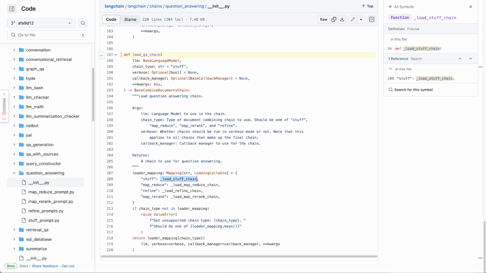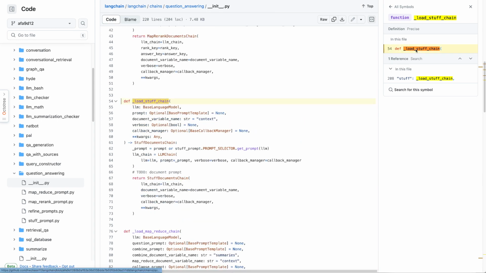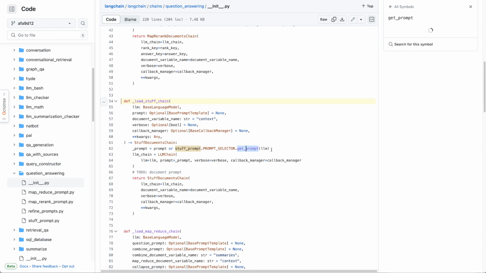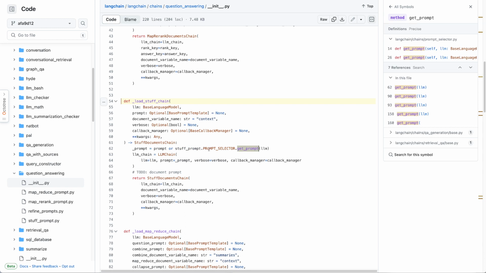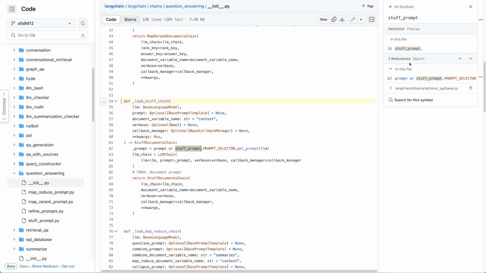So what is load stuff chain? Well, if you look around for it, here we can see that it's defined right here on line 54. The load stuff chain has a prompt. Here's the stuff prompt. Get prompt passes in this LLM. Okay, so what is the stuff prompt? This is what we care about right now the most.